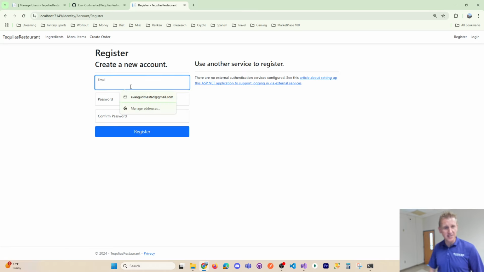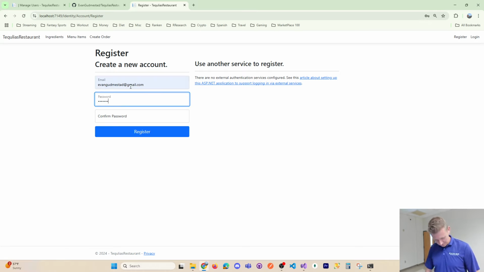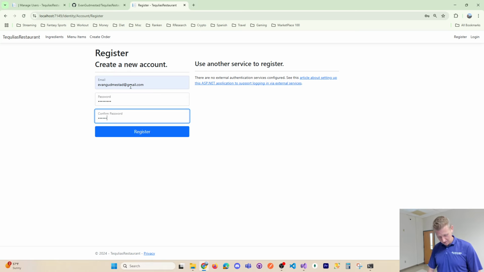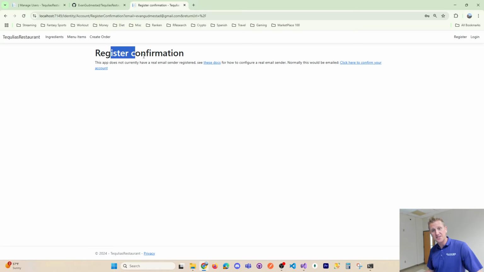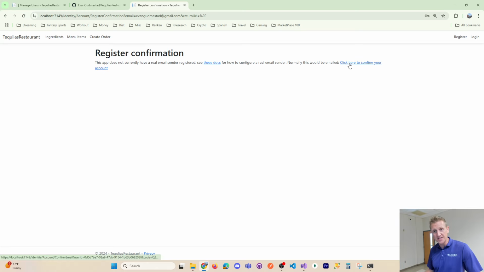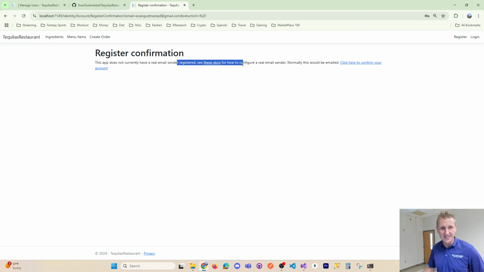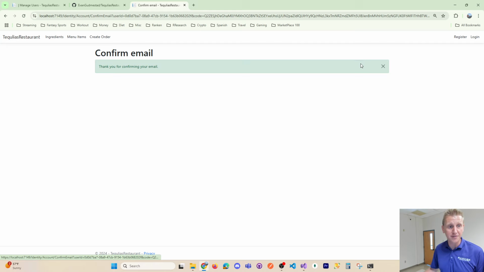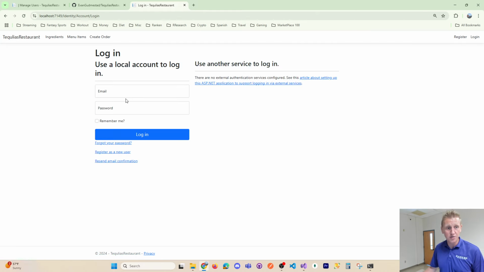This is the built-in identity system. And you can go ahead and do that. And you could see, if you have email set up to validate your email address. Otherwise, you could just click here. You could follow the documentation for setting up SendGrid to send an email, and you could definitely do that. Otherwise, you just click here to confirm your account. And once you've confirmed your account, then you should be able to log in.